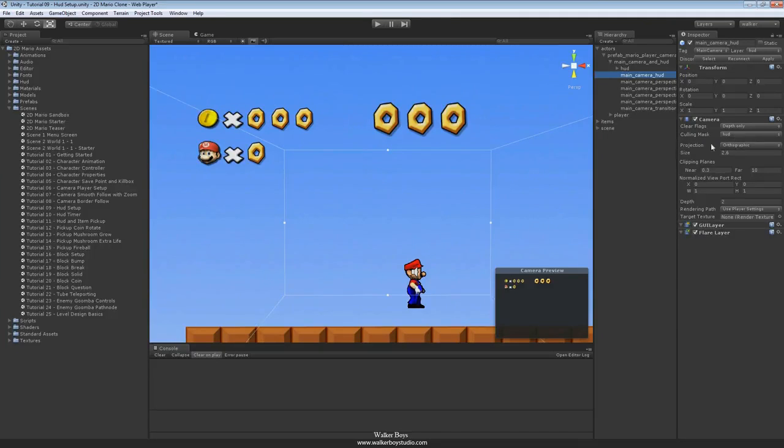We want to make sure the projection is orthographic, and the size is 2.6, the same as the rest of them. The clear flag type is depth only. That way the only thing that gets rendered with this camera is the HUD pieces. The depth for it is set to 2. We want to make sure it's in front of the rest of the scene objects. So if you're trying to recreate it, just be sure that your properties are set to those.